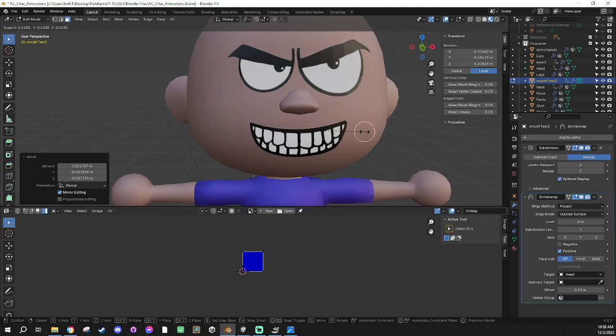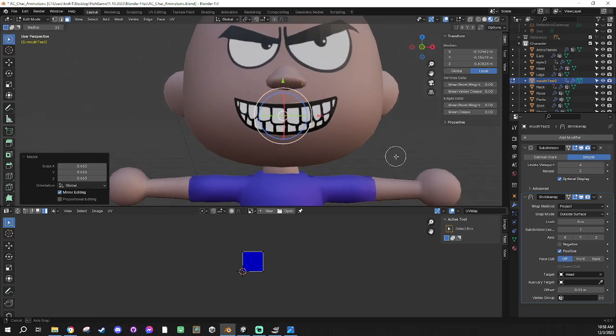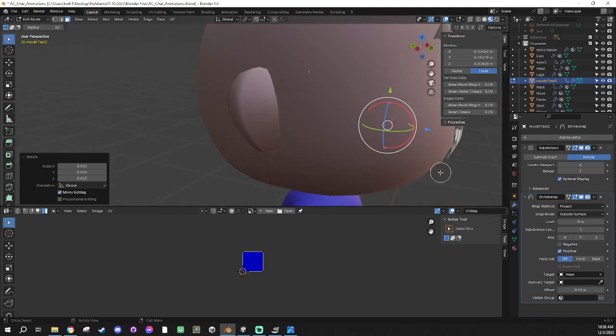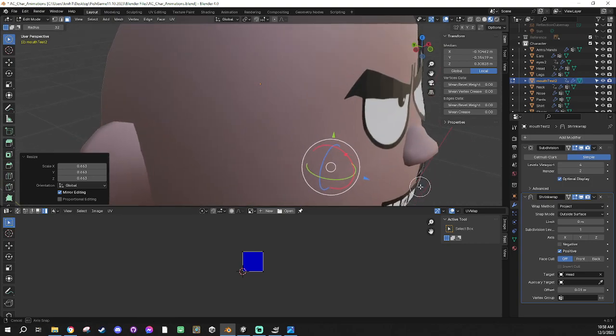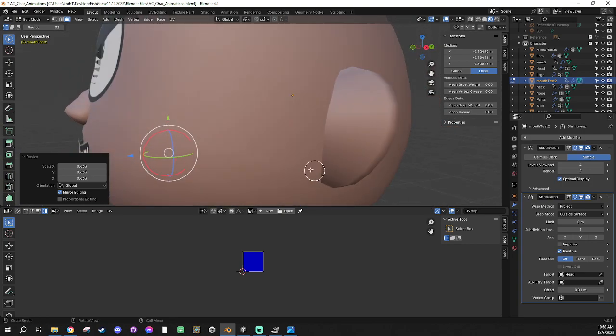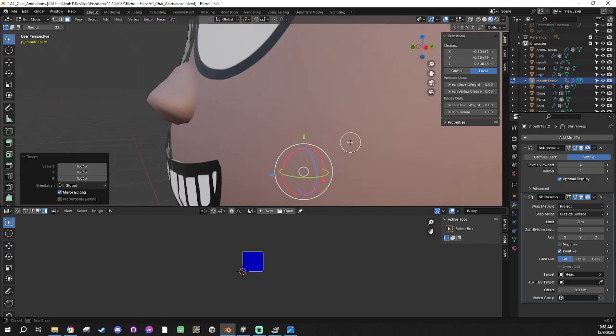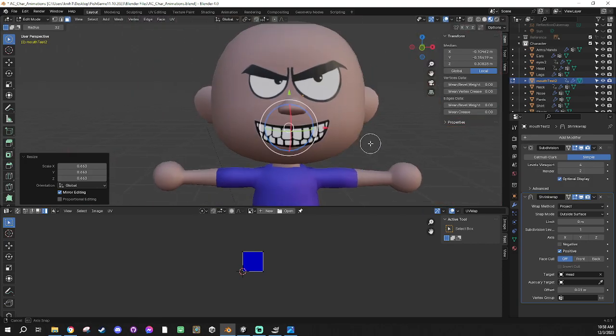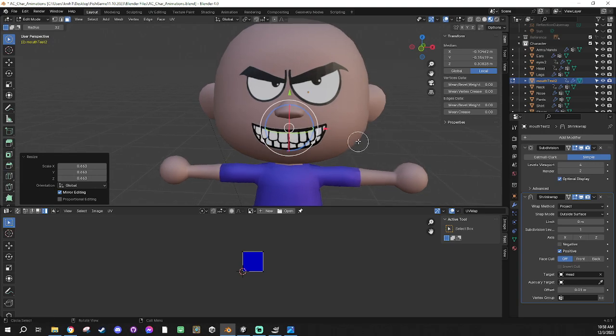So now your mouth is on there, you can scale it in this mode, and you can tell that it is basically shrink wrapped there. It is offset. It is kind of out a little bit, but I don't know, it's kind of a hacky way to do it, but I got it to work.